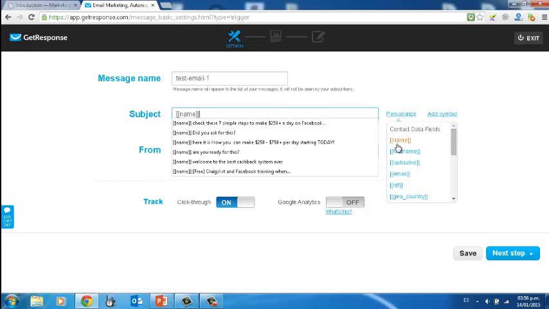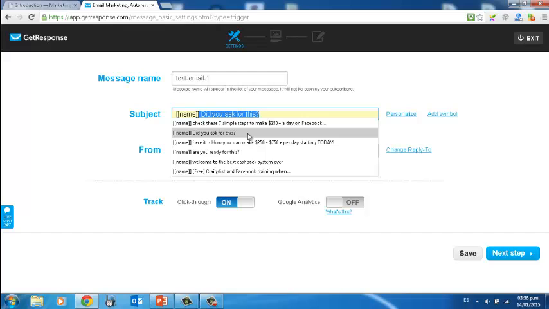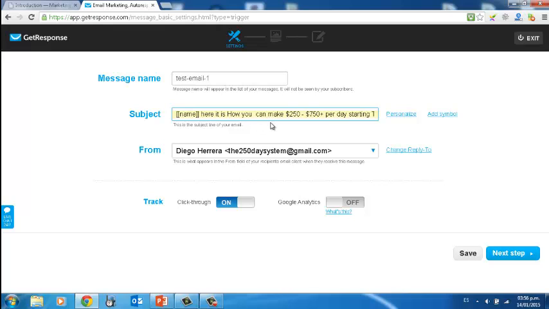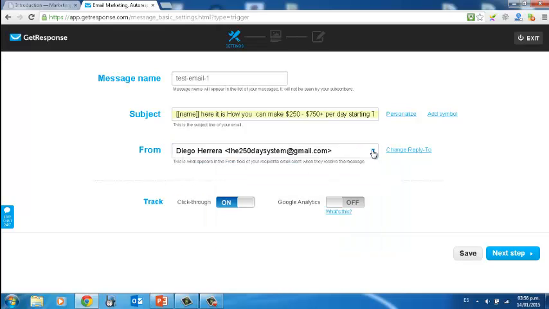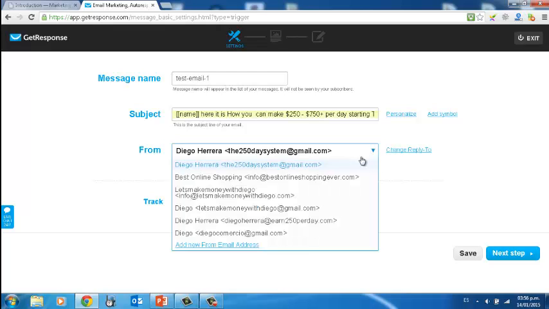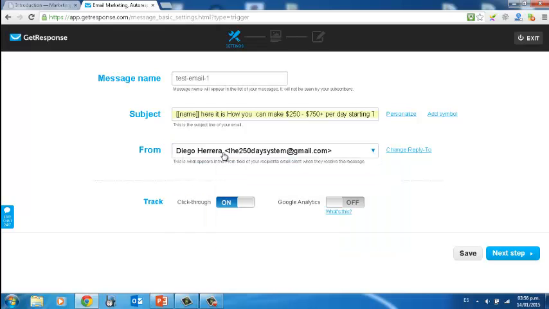I always personalize everything. I put the name of the person, and here is some title I already had there. Here you have to choose the email address your prospect, or in this case, the people on your list, will see they are receiving your email from. You can choose from as many email addresses as you have already registered inside your account at GetResponse. So let's leave this one like that.